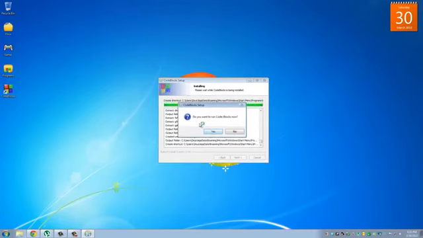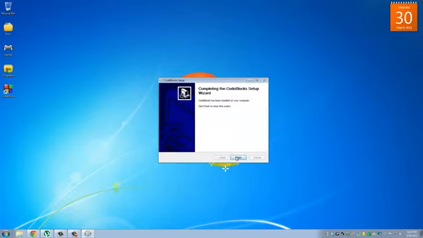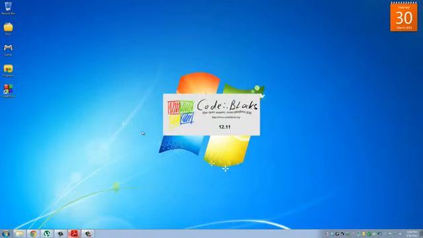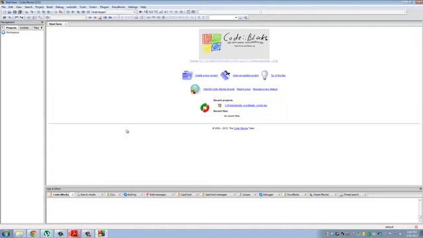It's asking you, do you want to run CodeBlocks right now? Just say no to that for now. Click Next, click Finish. Okay, so let's launch our CodeBlocks application right here. And there we go. This is our IDE.